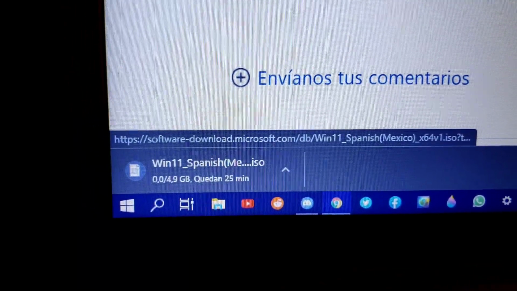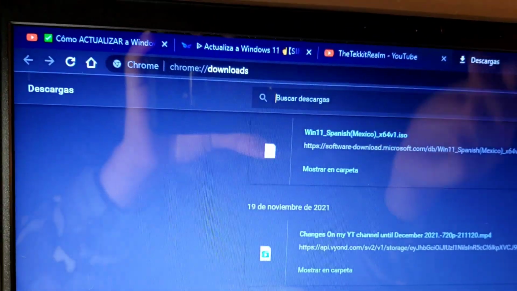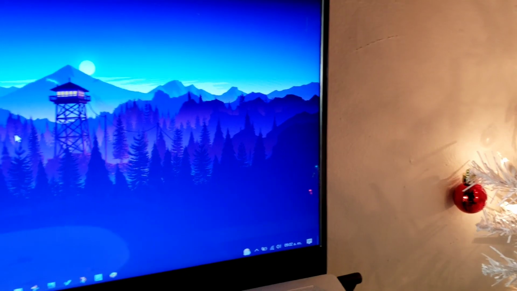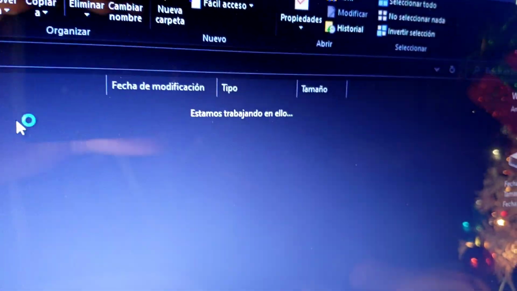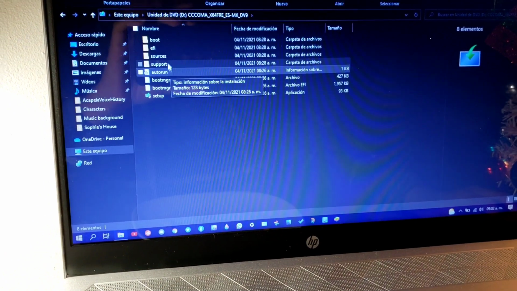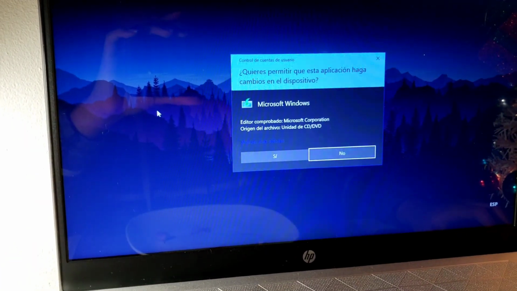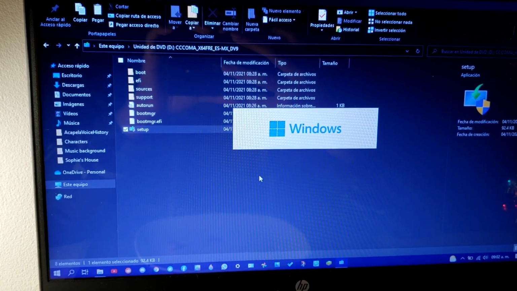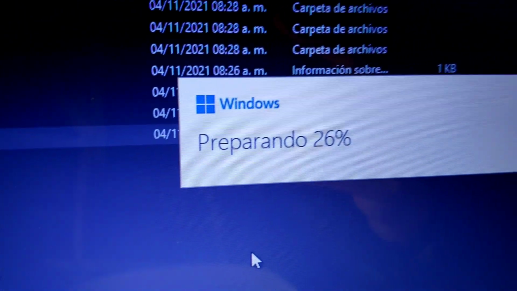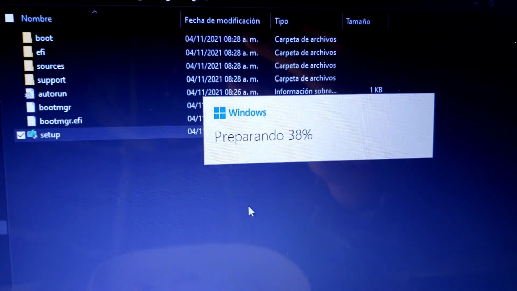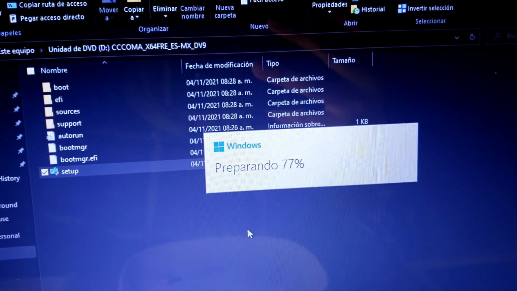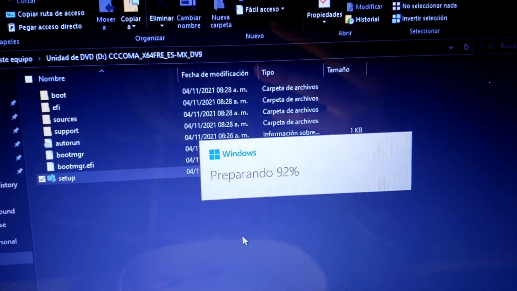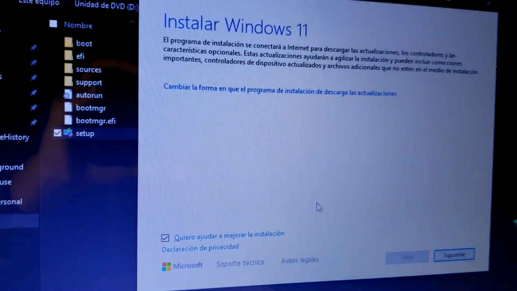It's downloading. Let's wait until this download completes. So let's install. I close the app. Here is the installation. Let's go. Yes, it's opening the installation of Windows 11. Install Windows 11, yes.